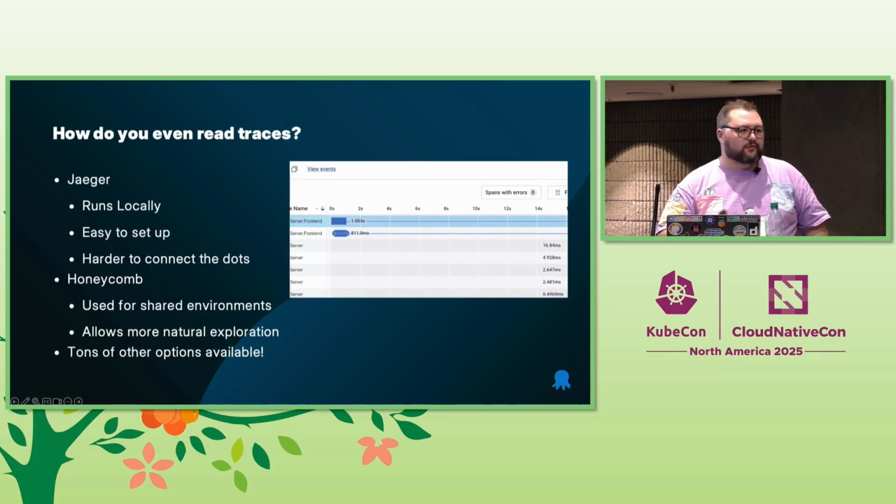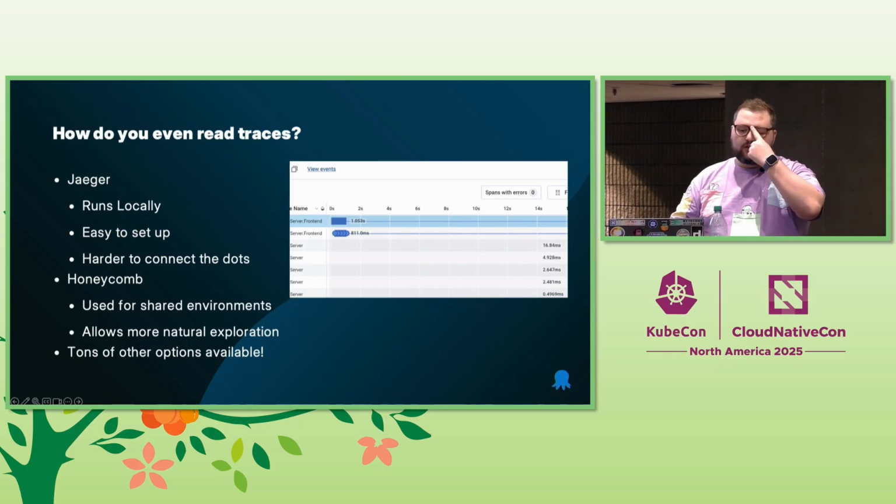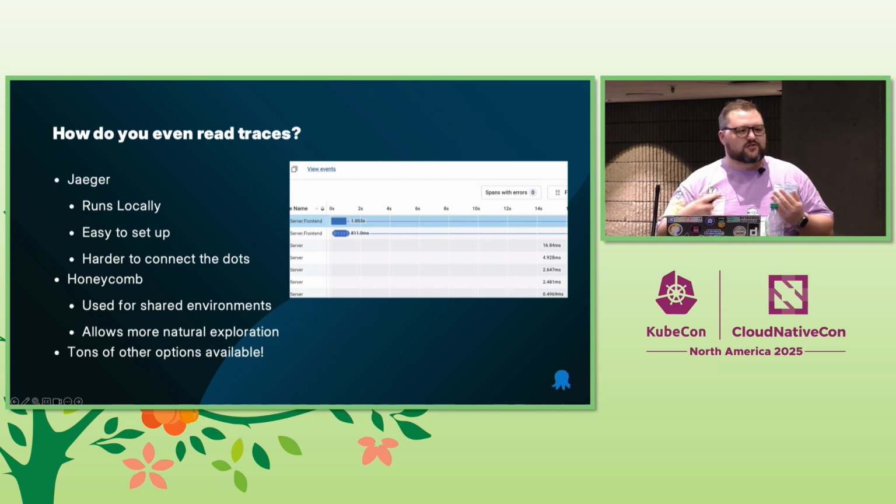To use traces well, you really need to ship them somewhere. OpenTelemetry is just a format and a protocol. Locally, we set up Jaeger. It's just a Docker file, really easy to use, easy to set up, but it can be a little hard to connect the dots sometimes.